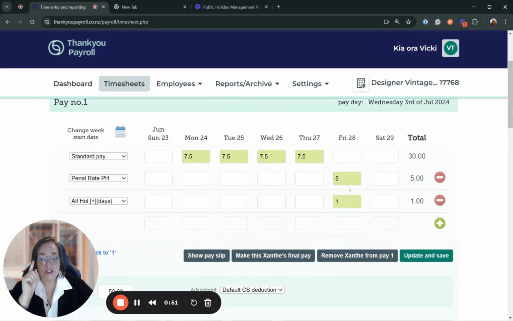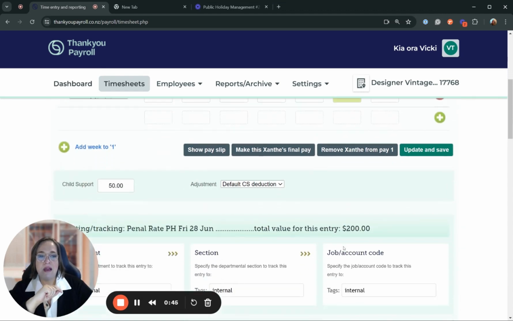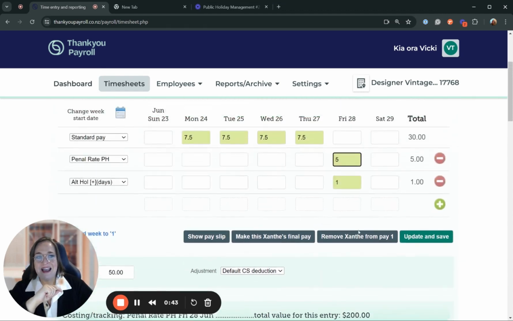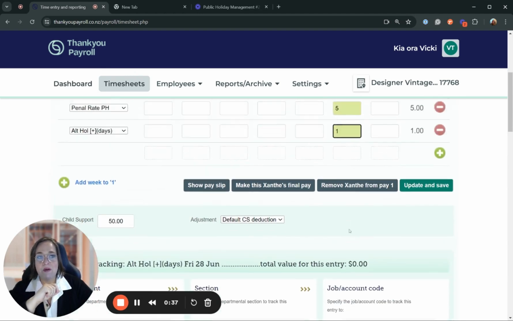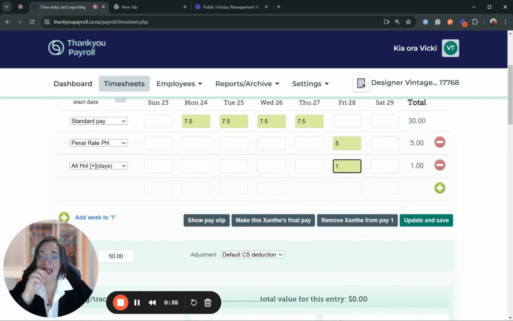If you want to double check the rate that things are being paid at, you will see if you right click in this one, penal rate is $200, which is 40 times 5. And then her alt will be paid at 0, because remember, this alt is just adding an alt leave balance. It's not paying it right now. It's just adding it. And then it will be calculated when she takes it or when she cashes it out.